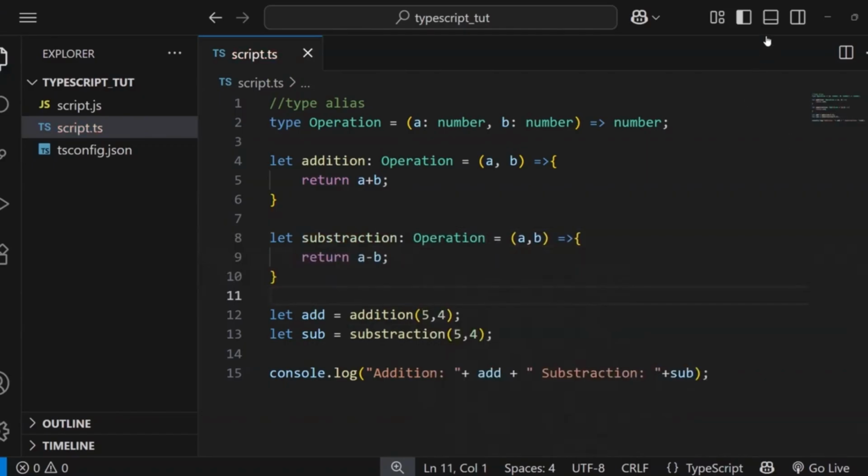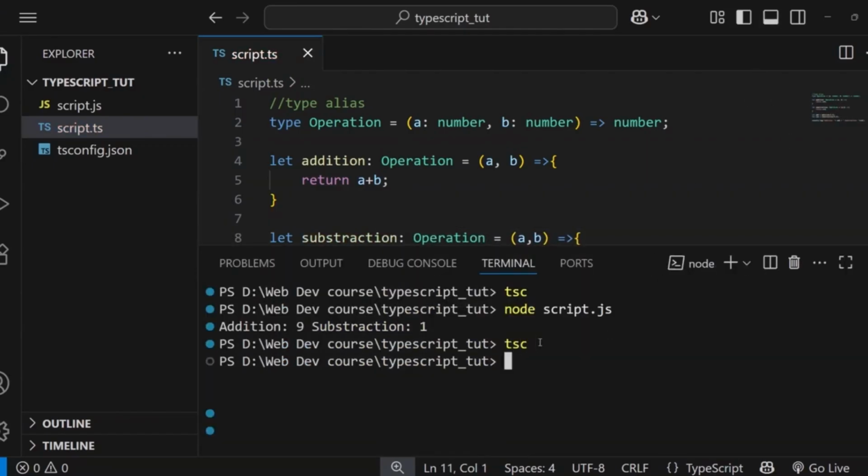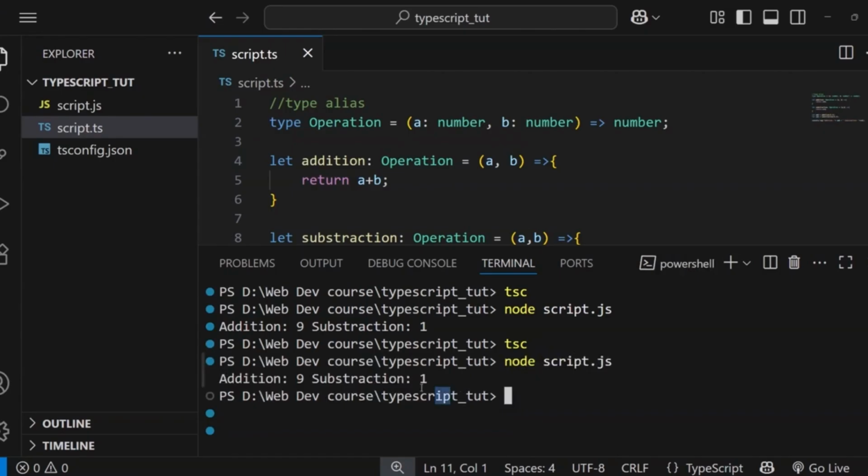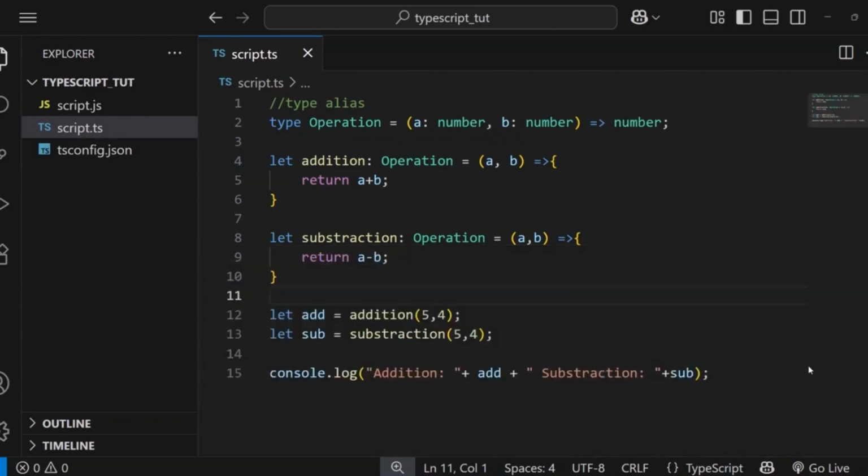You can see how the code got simplified by using type alias. Our code runs fine and it is giving the correct output.